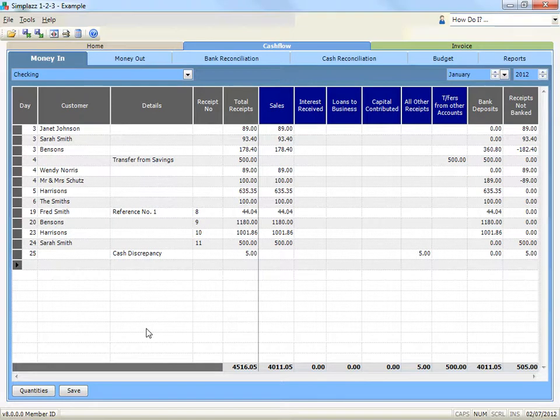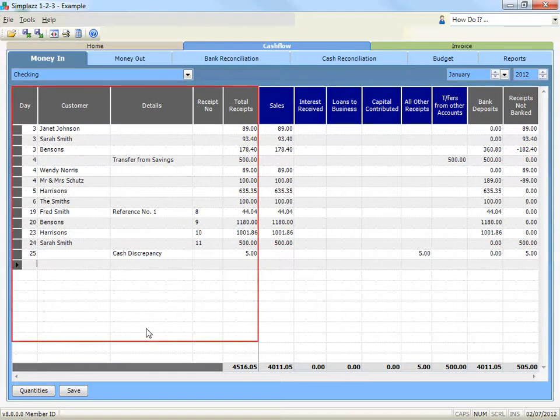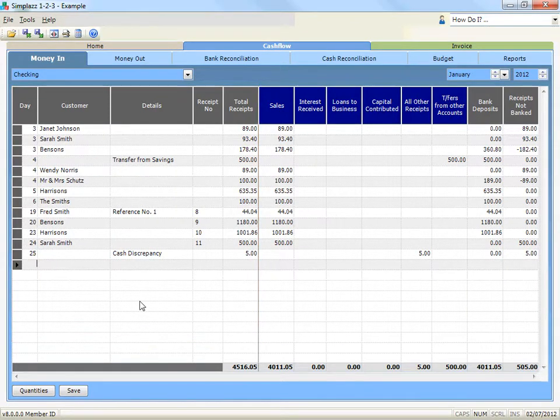The money in record records all monies you receive by check, cash, credit card, or direct transfer. How to record money in or money received. The money in record has three primary sections. The first section is for the receipt information. The second is to allocate what the money is for, and the third is for what you did with the money. In other words, whether or not you deposited it in the bank.